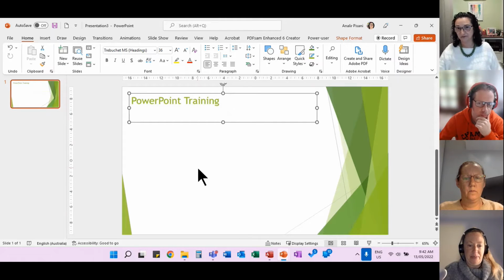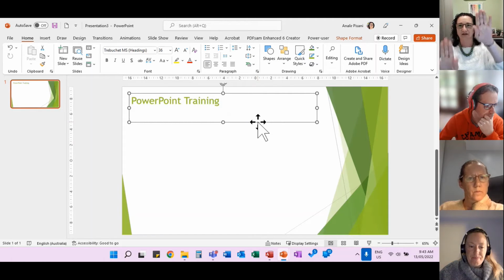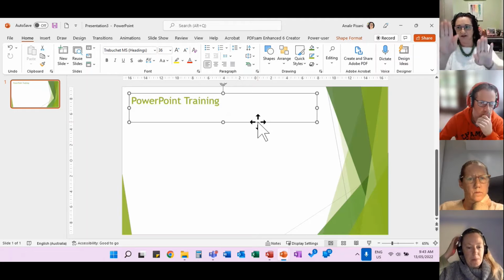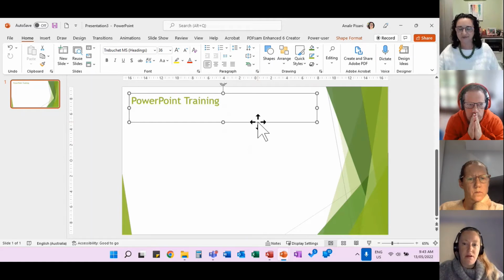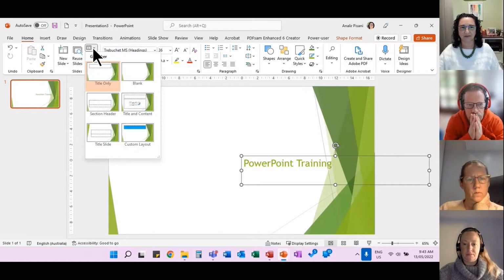Is that the way you would do it? Yeah. So you're moving it there, but you're not putting it exactly. So when you go from one slide to the next, it's like, hang on a minute, it's slightly out. It's not lined up. So instead of doing that, what you do is reset the same layout.